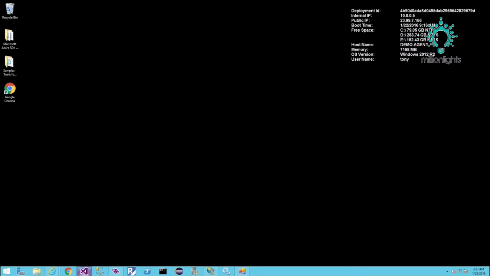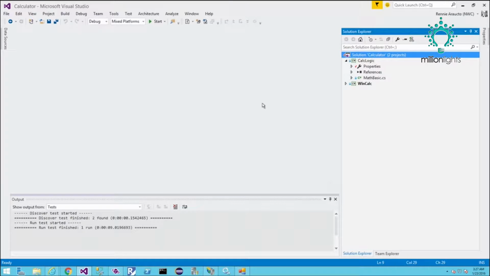So I'm going to bring up Visual Studio. The point of Intellitest is that we want to generate unit tests. And let's briefly talk about the value of unit testing. One of the things that we want to start doing is injecting quality, or quality assurance, into our code earlier in the process.